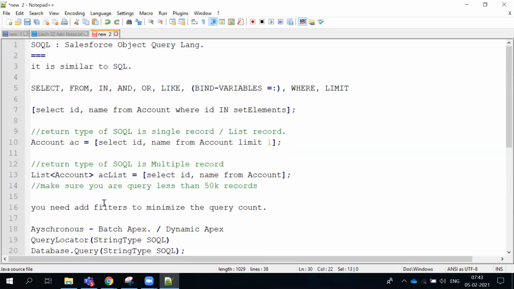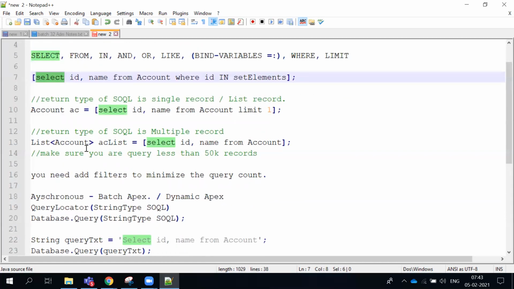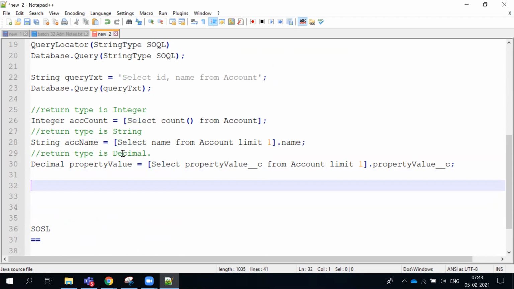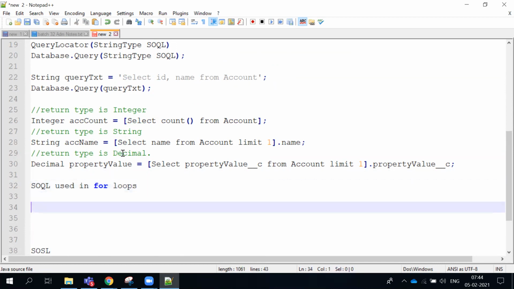So we have this many keywords, and these are the different types of return types we have and how effectively we're using them. Now, how SOQL can be effectively used in for loops.